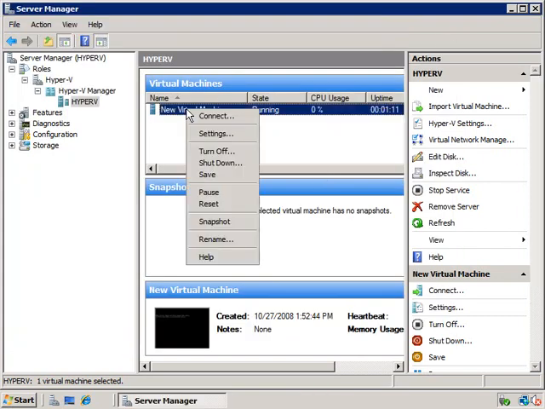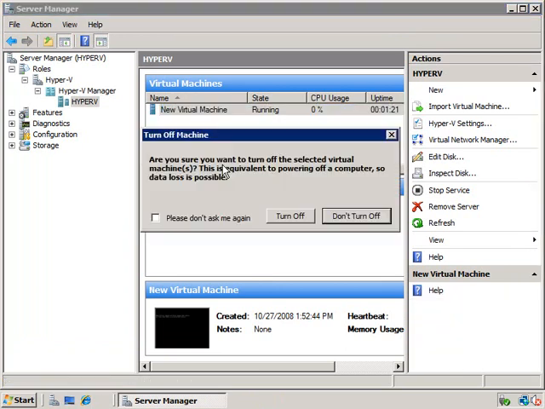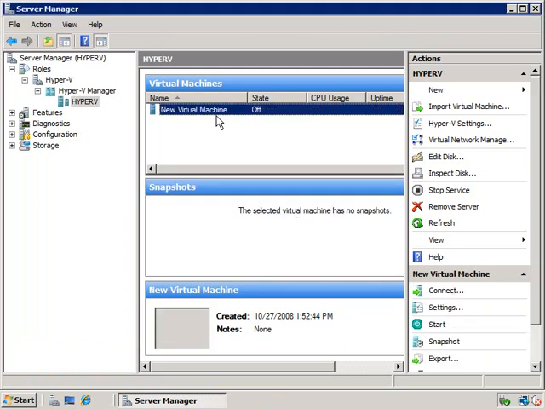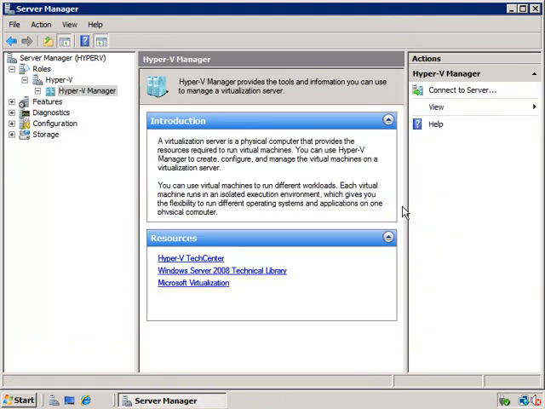And actually, I really don't think I even want this virtual machine. So I'm going to right click on it and select Turn Off, because I don't need to shut it down since there's no operating system on it. Tell it to turn off. And now I'm just going to go ahead and remove the server. I don't want it. I don't need it. All right, there we go. All right, so you see it kicks me back out to the introduction item.